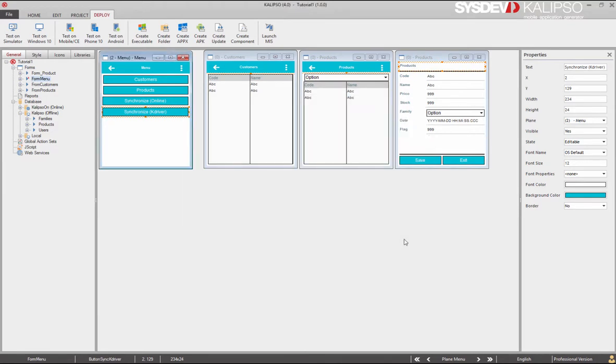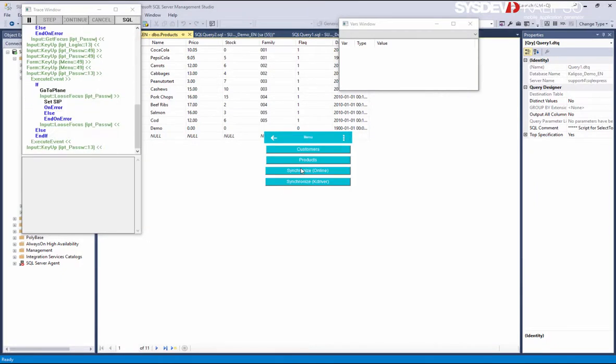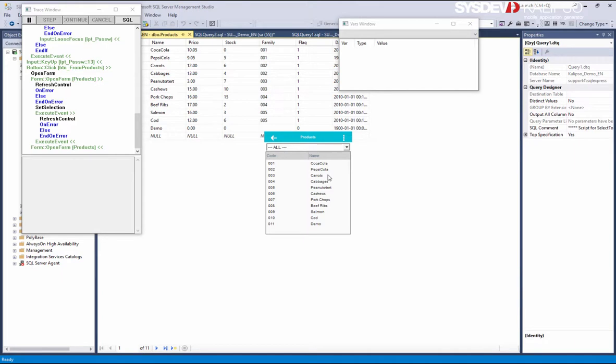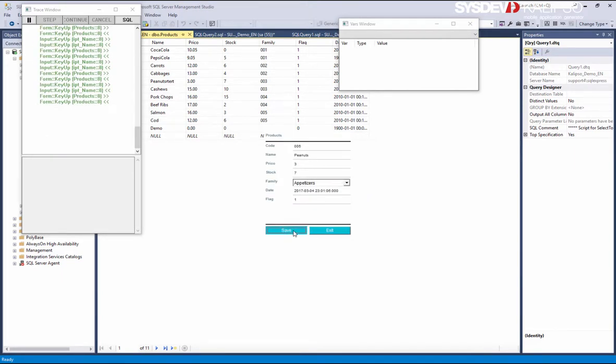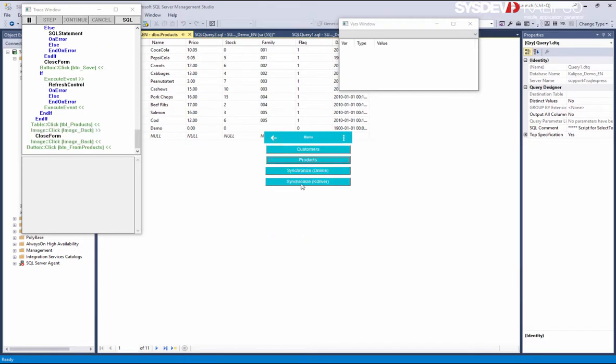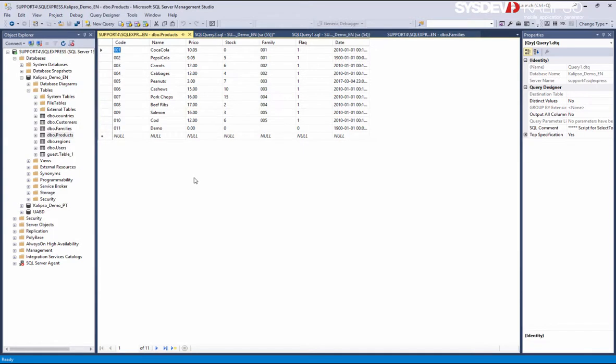Let's return to the designer and test the project. I'm going to log in, and just like before, I'm going to edit some products, in this case peanuts, and put it back to the original name. Save, exit and synchronize, but in this case with KDriver. If we now check the server's database, we can see that the record is updated on the server.